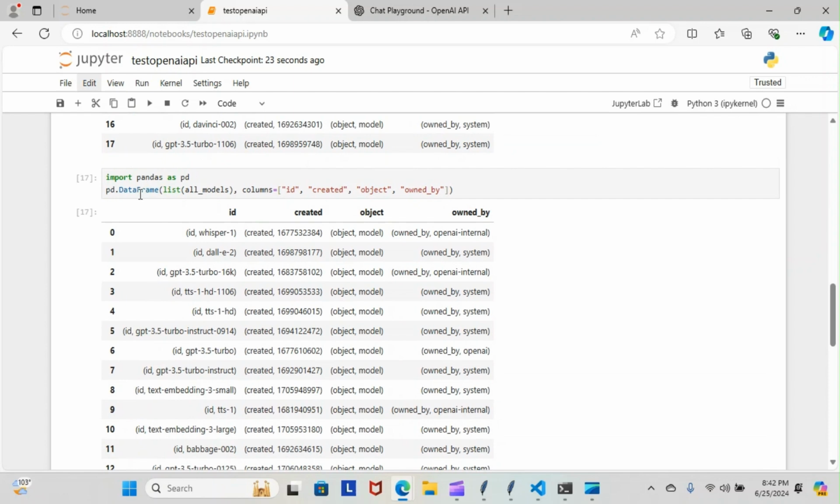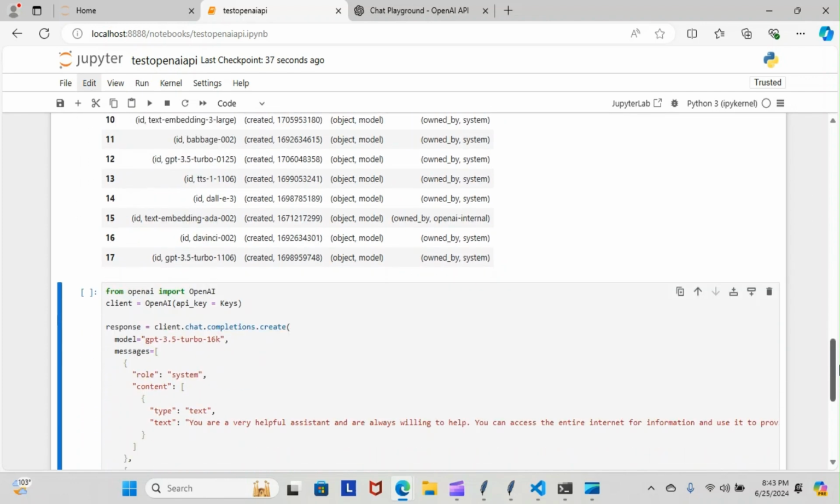So you can see here we added a comma here, columns equals ID, created, object, owned by, and that actually created the columns for us. See, we have the ID column, the created column, the object column, and the owned by column. So that's what we did before we started going over to the playground and working. But this is where we're at now.